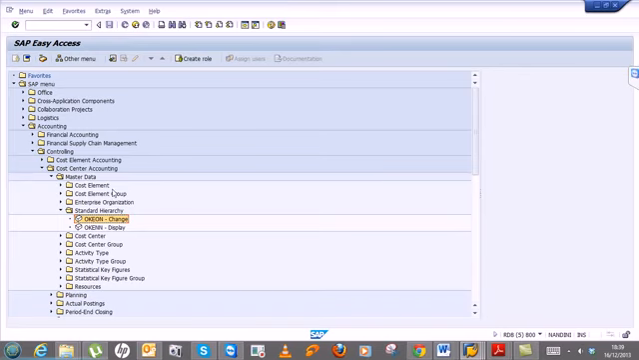Cost element, yeah. Cost element carries the cost, cost center records the cost. That's the very short definition. Cost element carries the cost from where? GL account. So cost element carries the cost from the GL account, and then cost center records the cost.